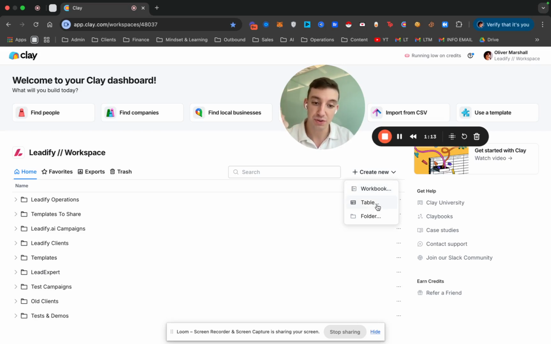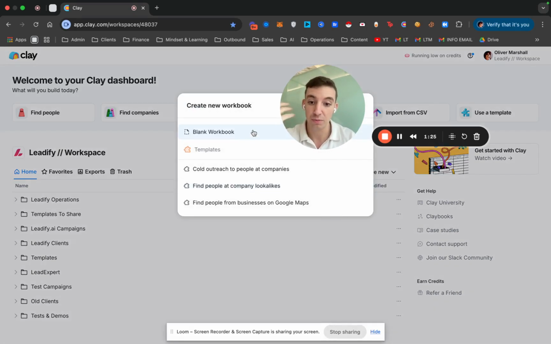Now, a workbook is different to a table. A table is just singular. A workbook, think of it like a Google Sheet where you have multiple tabs at the bottom. It just allows you to organize things a little bit better. So we're going to build a workbook from scratch.